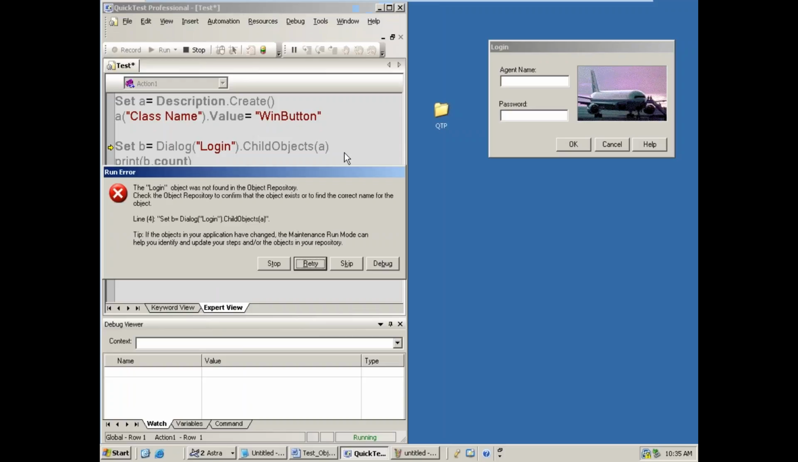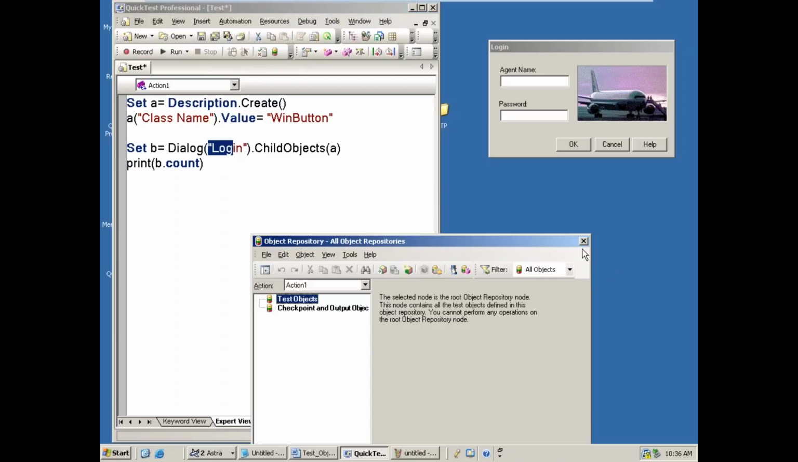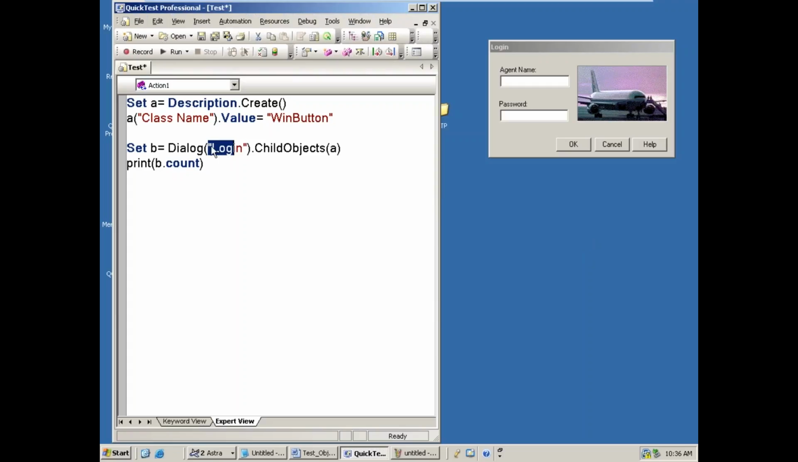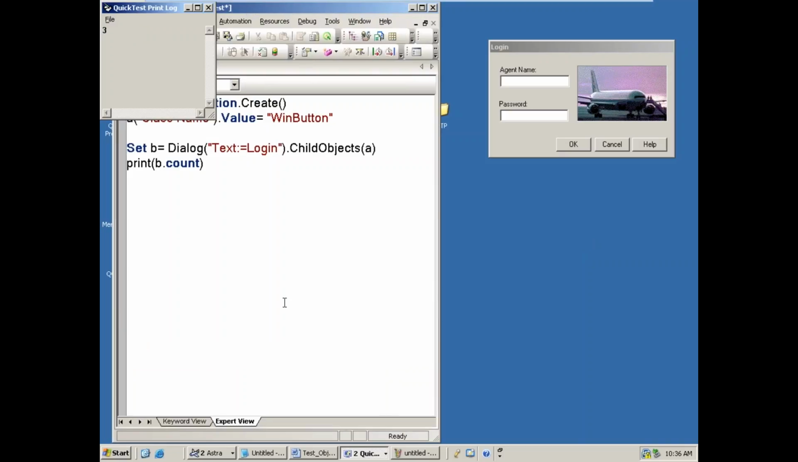If I run my script, what is it saying here? Object is not found in the object repository. Why? In the script I wrote Dialog login. Now this is for one object only. I am not interested in working with the shared repository file or the local object repository. Now what I can do here is give the description property value text as login. Now this is easy, they are working with the shared repository file. Now if I run it, see how many objects are there.